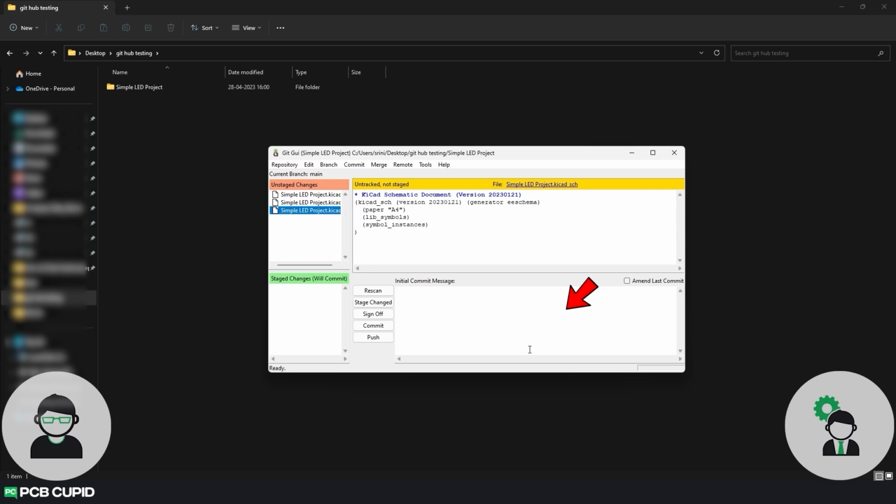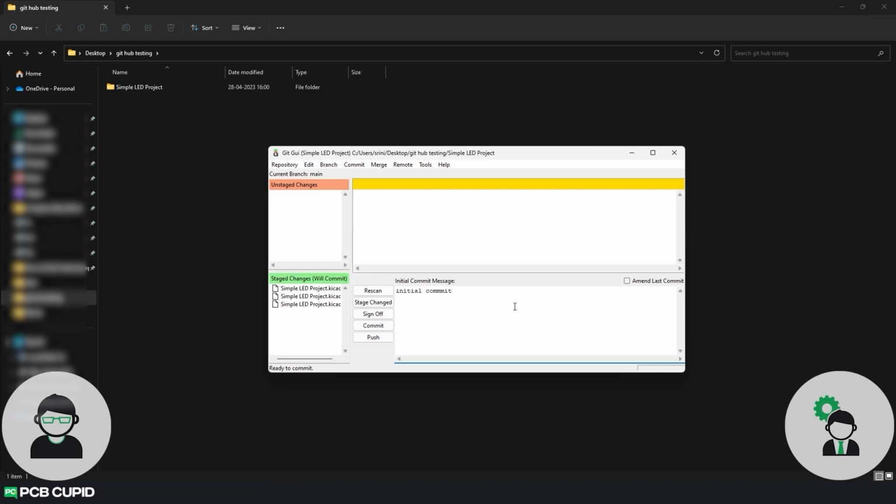Currently, you can see we have these unstaged files since we just created a project and we never mentioned Git to track these files. To make Git track these files, click on Stage Changed and then click on S. This will move the files from unstaged to the staged area. Now we can enter a meaningful message here. I'll call this initial commit and then click on commit.